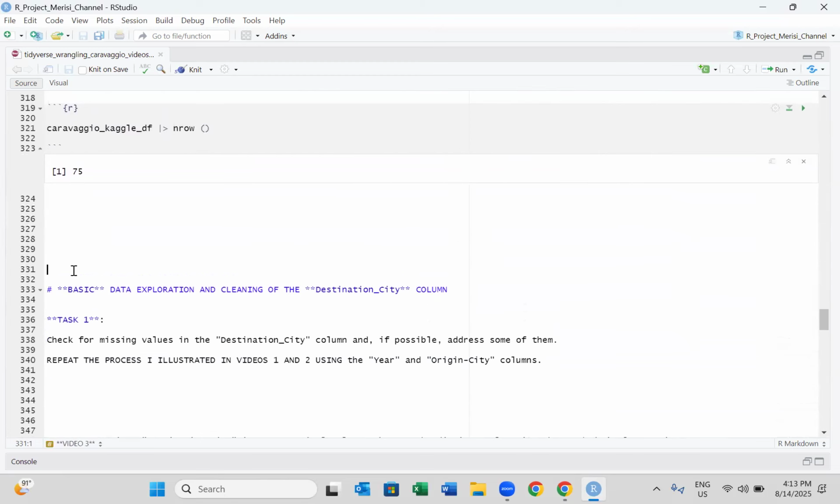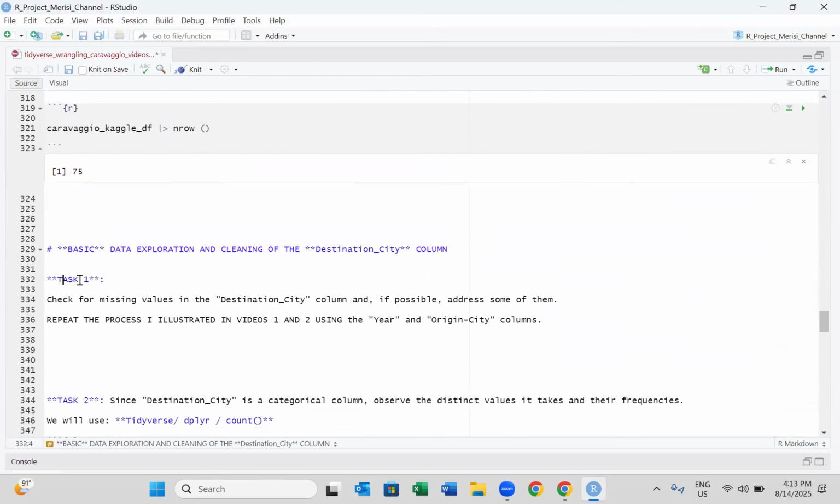So I'm asking you to do that task, task number one, checking for missing values and replacing them if possible. Do that with the destination city column by repeating the same process I illustrated in videos 1 and 2. So if you're interested in understanding how to use the tidyverse to find missing values and replace the missing values if possible, please check videos 1 and 2 for what I did with the columns year and origin city.